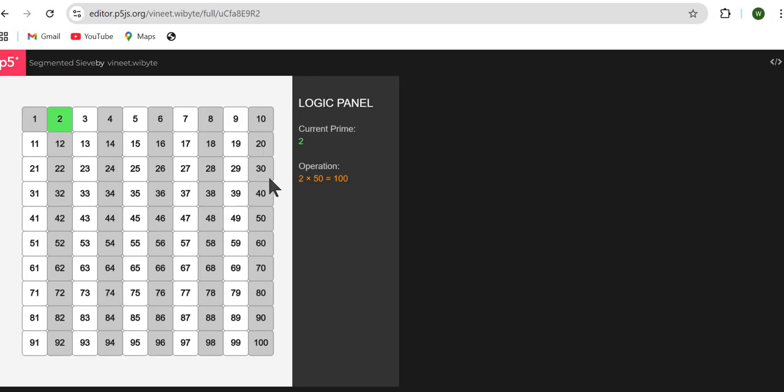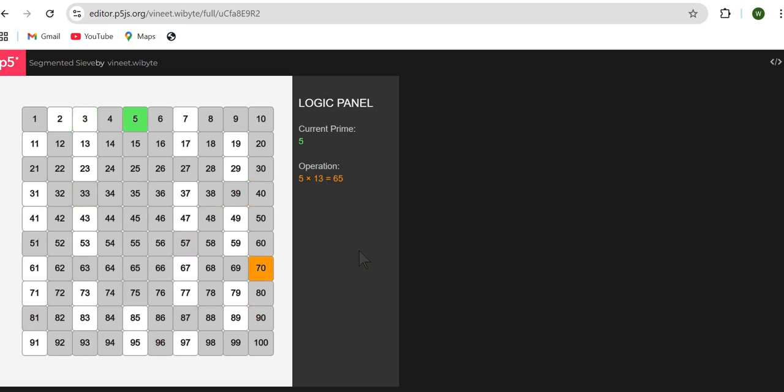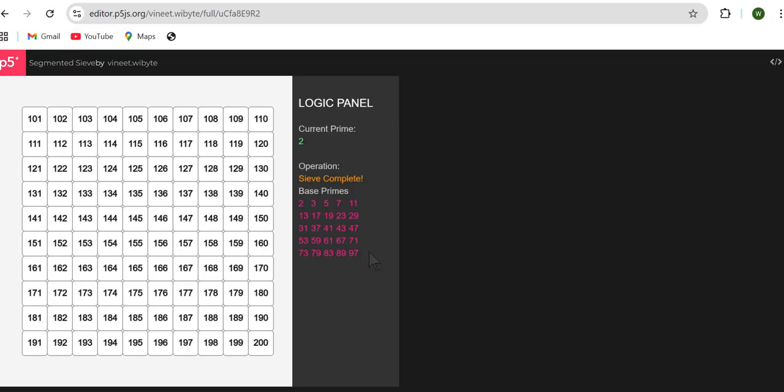So let's do that. Here we have a sieve until 100 like usual. I get the multiples of 2. Now I'm getting the multiples of 3. I get multiples of 5, multiples of 7, multiples of 11. Actually, that 7 was sufficient. And we realize that the base primes are 2, 3, 5, 7, 11 until 97. So these are the base primes which have been found until the square root of 10,000, which is 100.